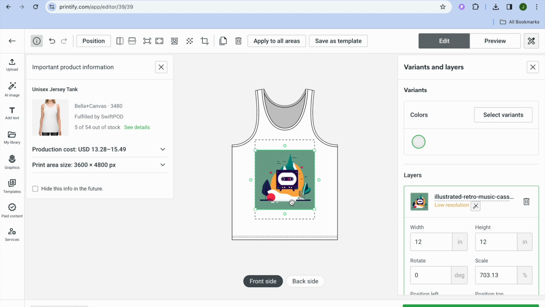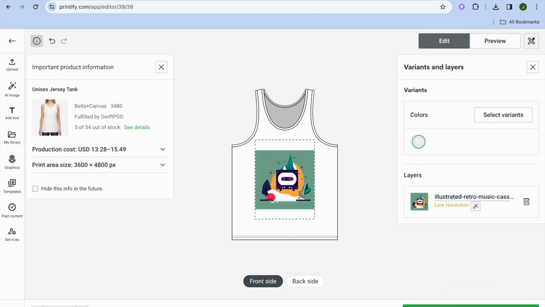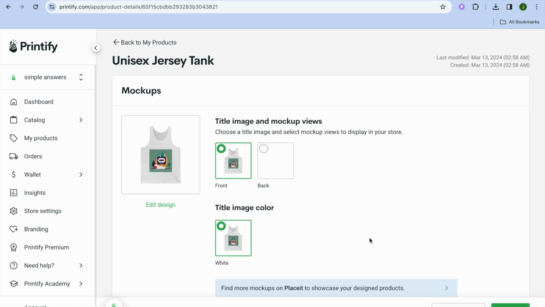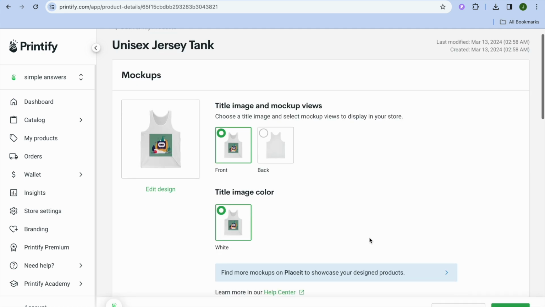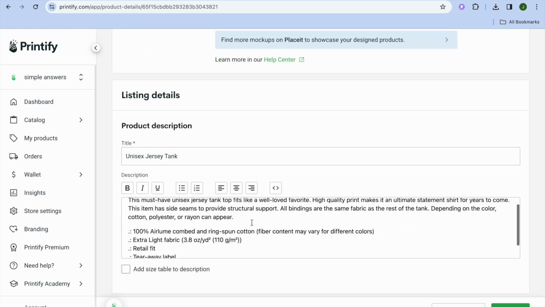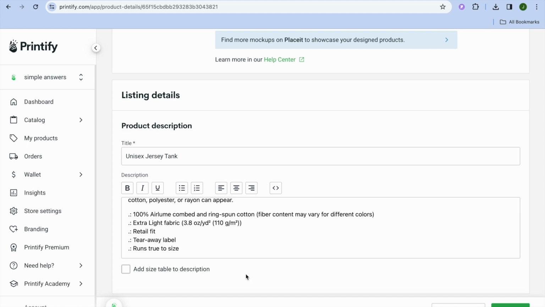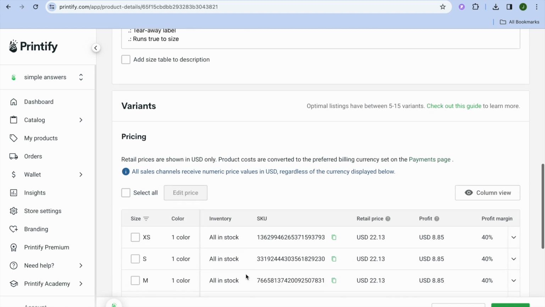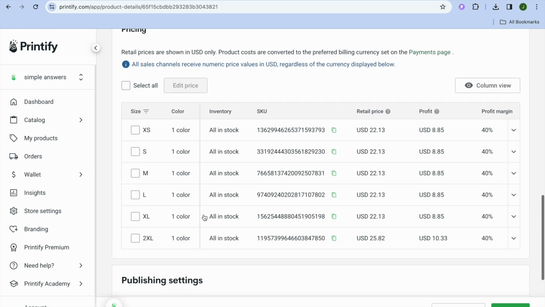Once it has been adjusted to your liking, you'll tap on Save Product in the bottom right-hand corner. After you have done that, you can see the mockup image. So you can select the mockup image. Then you can scroll down and you can edit the title and description. You could also add a size table if you want. And by scrolling down, you could also select all of the variants. So you can see the different variants right here. So you could tap on Select All.